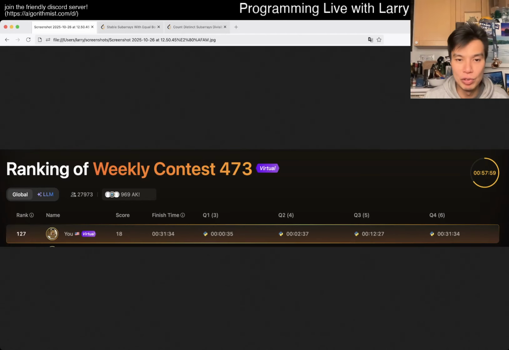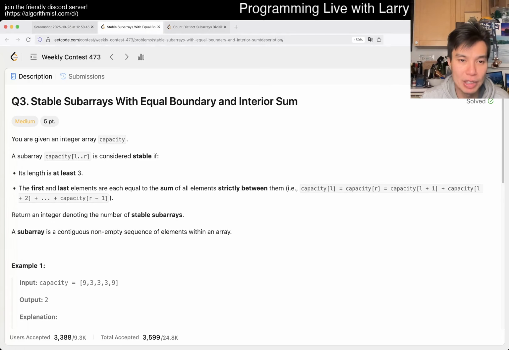This is me going with Q3 of the weekly contest 473, stable subarray with LeetCode boundary and interior sum.